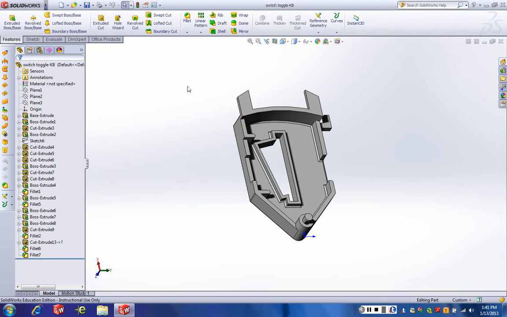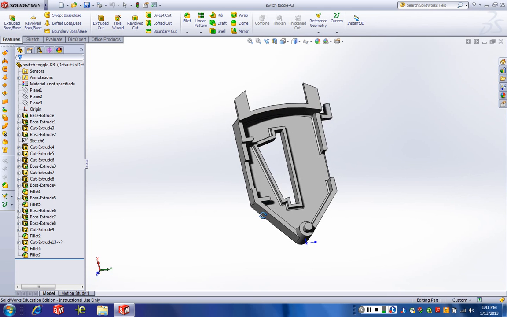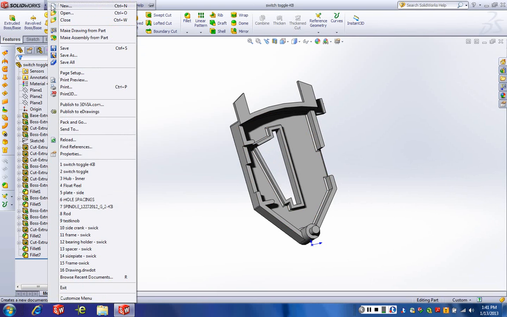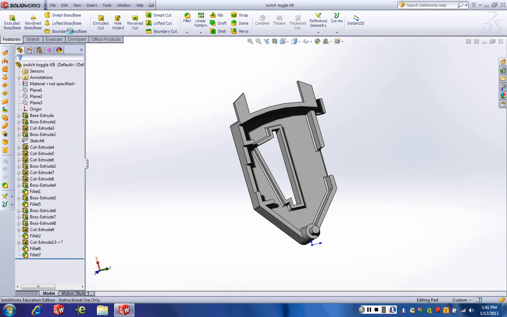The first step is just make sure your part is open and that you're looking at it. Doesn't matter what orientation or anything like that. Go up to the menu, go to File, and this is a really complicated step here, so hold your breath, don't get too excited. It just says make a drawing from part, so it's a button click. So click on that, and wait all day for the little thing to go around.